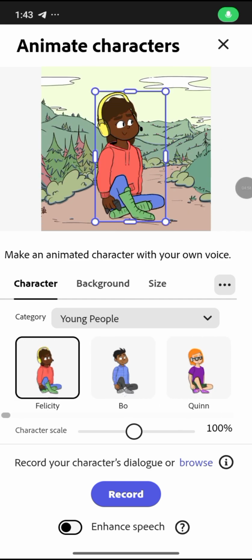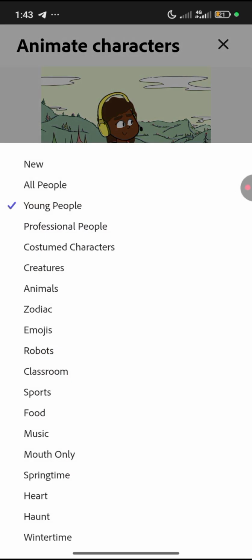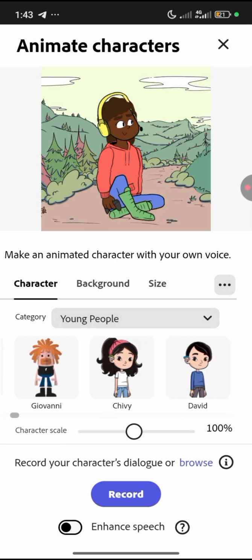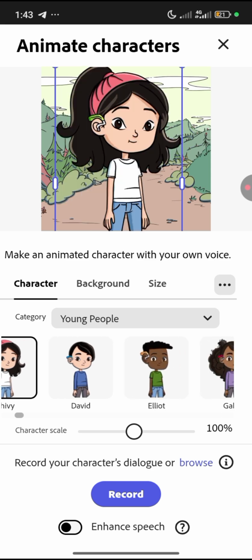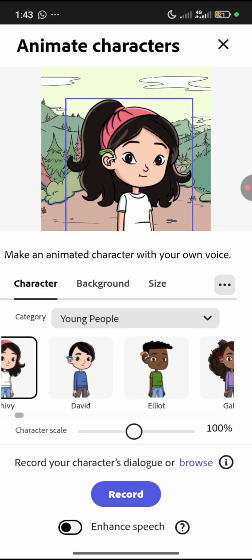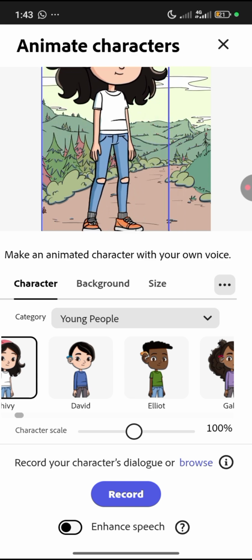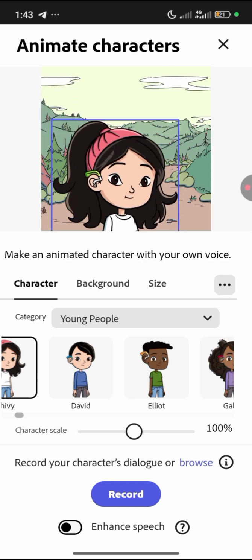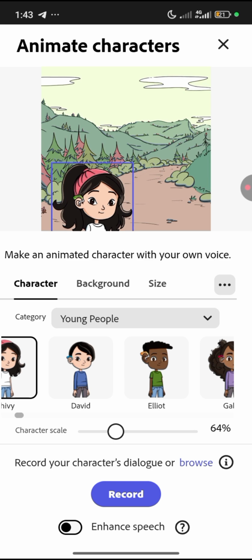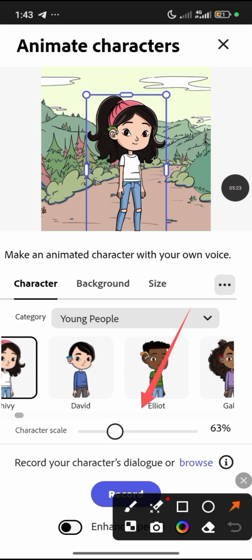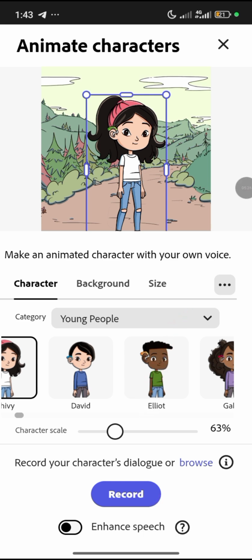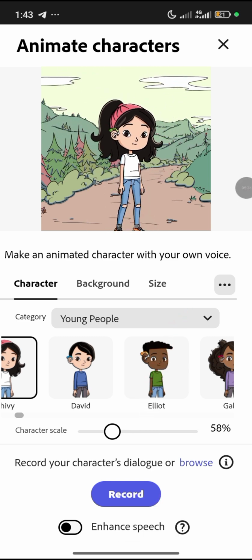Okay, my network is back. I selected young people and these are the characters I'm seeing. Can you see how it looks? As you can see, you can also adjust it by moving this point here. You can adjust it, make it smaller, or you can use this place right here to adjust the size of the person, or you can move it around.